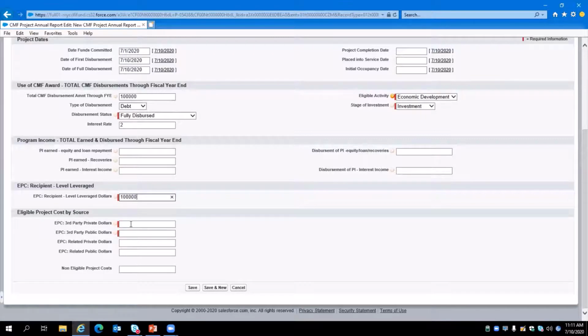For our eligible project costs by source, so far, $500,000 worth of eligible project costs have been funded. So we will enter that $500,000 in here, $100,000 of which was the CMF award. The remaining $400,000 came from third-party private sources. And we will proceed by hitting save. In the next reporting year, once the full $1 million in eligible project costs needs to be reported, these numbers will be updated to report the full $1 million.